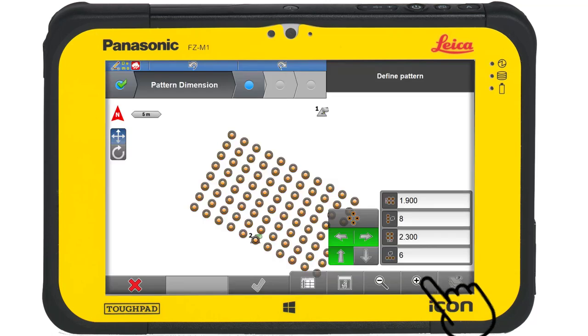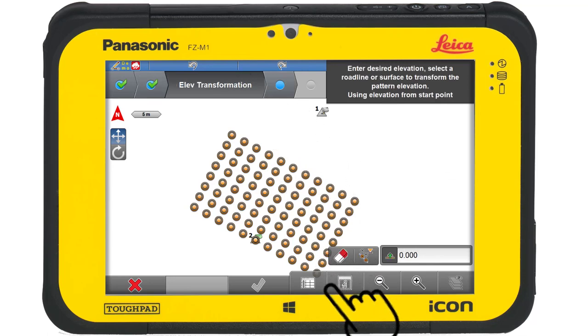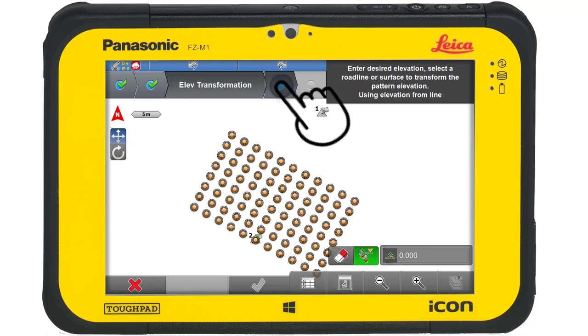Press OK. Note that we now have 6 rows both to the right and left of the heading line because we enabled both the right and left arrows. The pattern is now defined. Go to next step. You have 2 options to elevate the pattern. In this exercise, we take the height from the heading line, but you can also enter a specific height for the pattern. Go to next step.